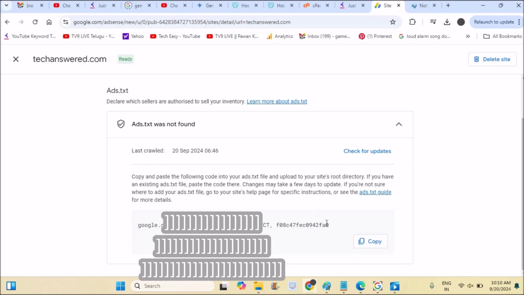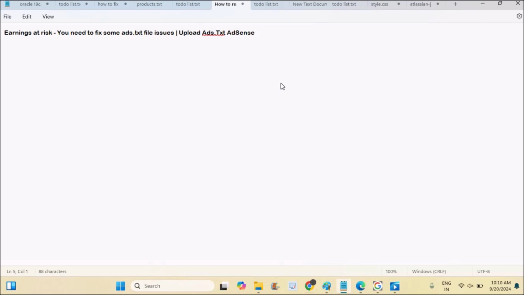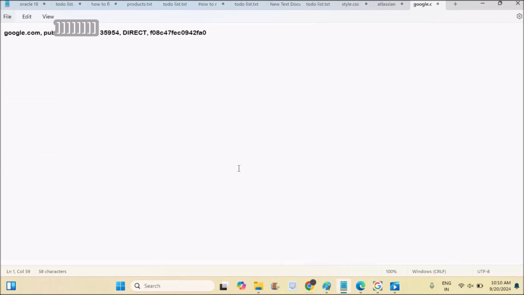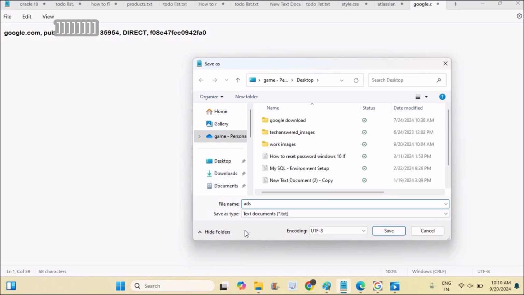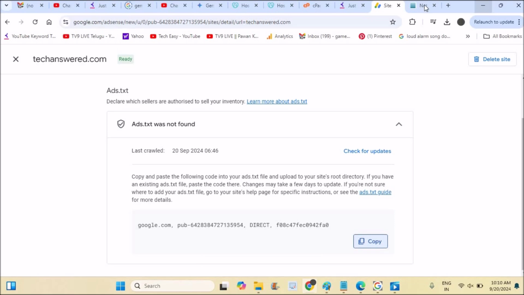Okay, I'll scroll down a bit, and this is my ads.txt file. So I need to copy this and paste it in a Notepad file, and save it as ads.txt. Ads is fine, and txt is the file extension. First I'll save it to the desktop. Now I'll try to upload it to my website.